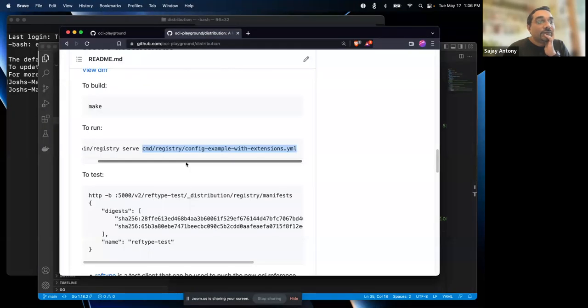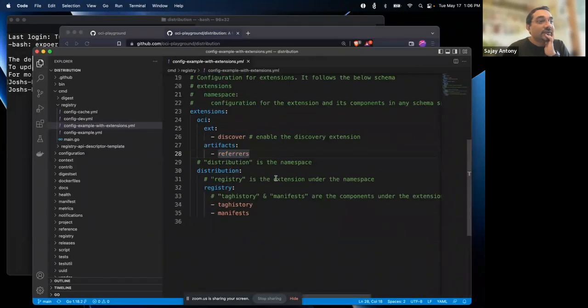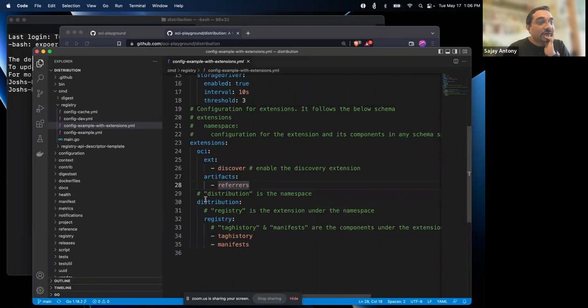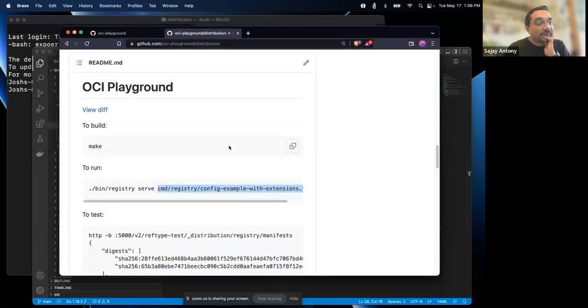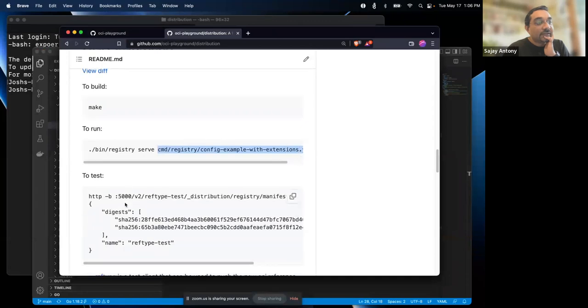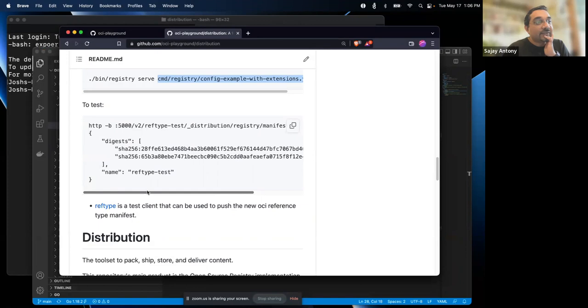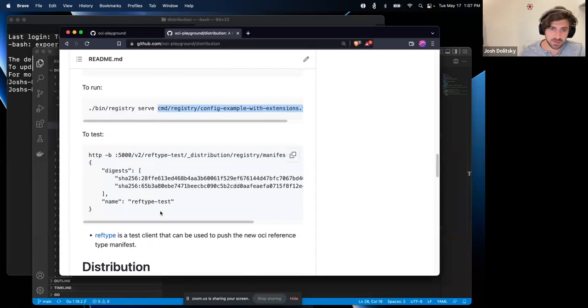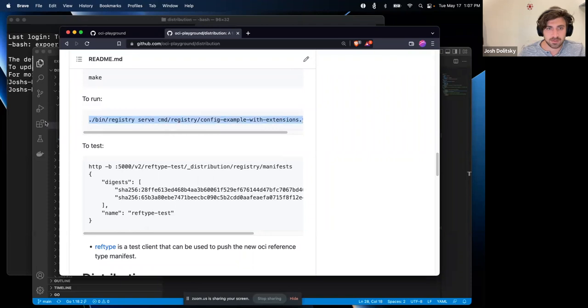So if you curl that endpoint, the test, it's there in the docs just below the second comment in your previous screen in the README. If you look at that to test it, so it's underscore distribution registry manifests. If you hit that API, you will see all the digests of the manifests. Okay, I'll have to push something first. Yeah. Okay. All right, let's run it.